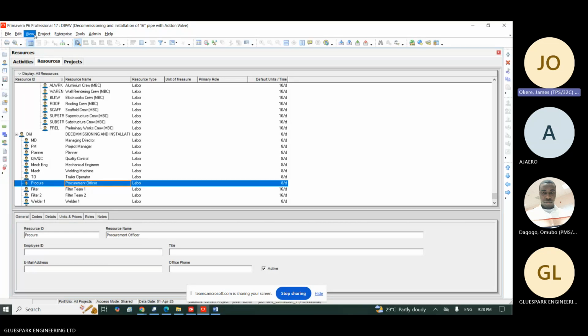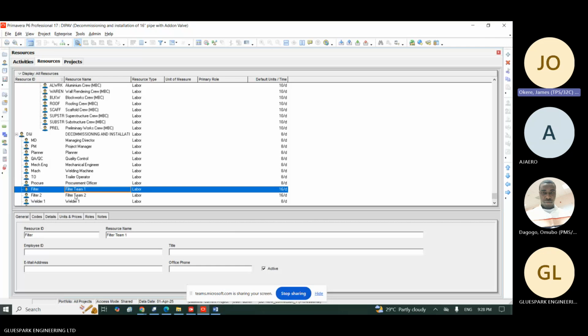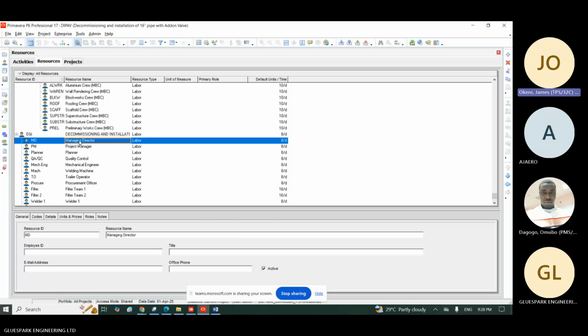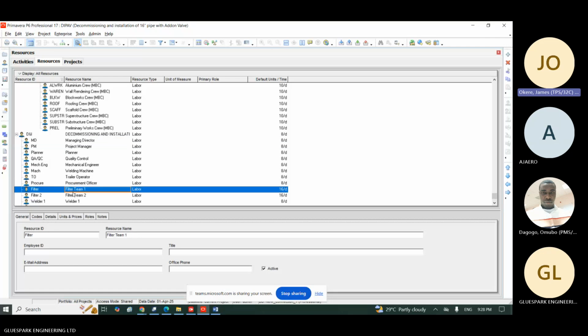So now this is how to create the resources. I'm done creating the resources. Now what I did here is to create the resources by name, but for the filter, I'm creating it by resource thread. They are all the names of the resources. So these guys are filter. So we just group them together and we increase the unit per time, which is the unit and the time they are going to work.